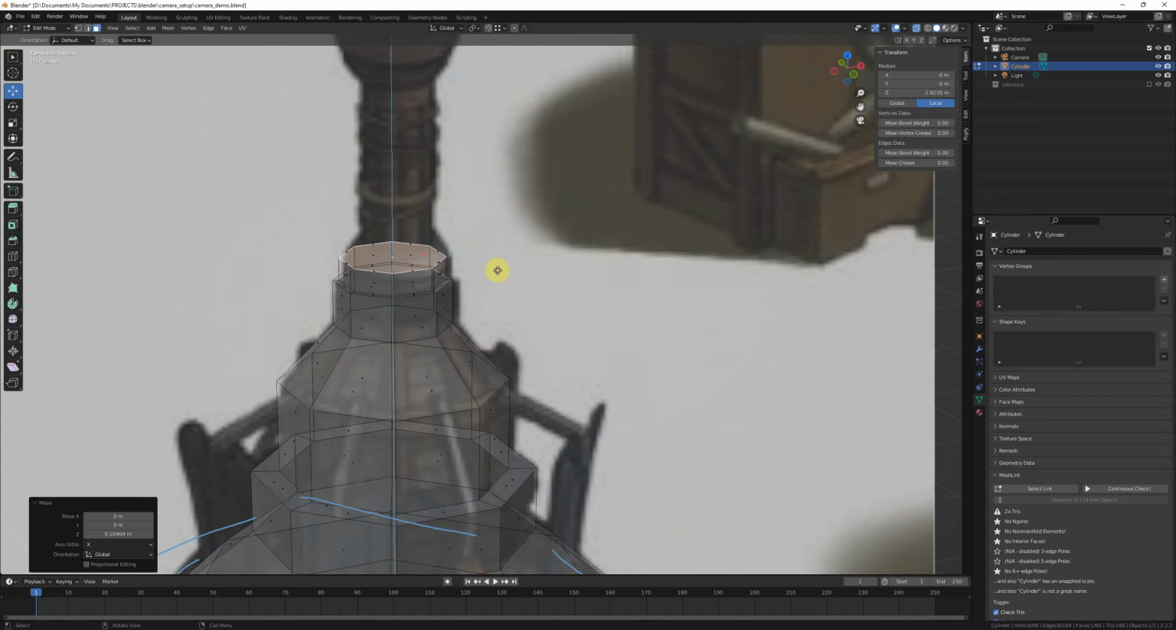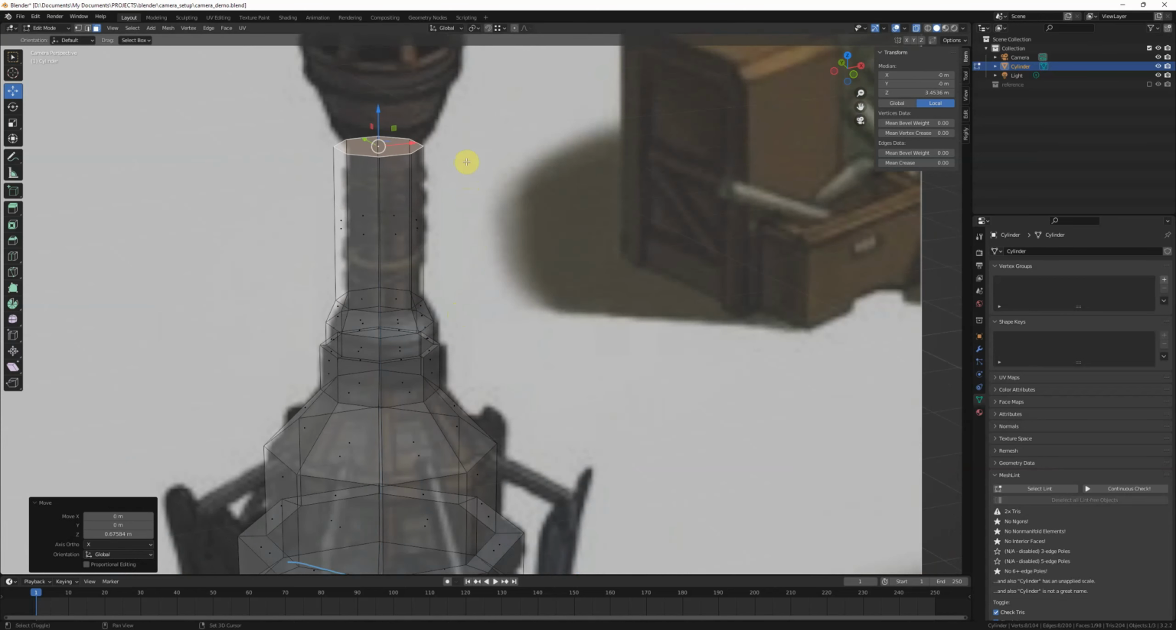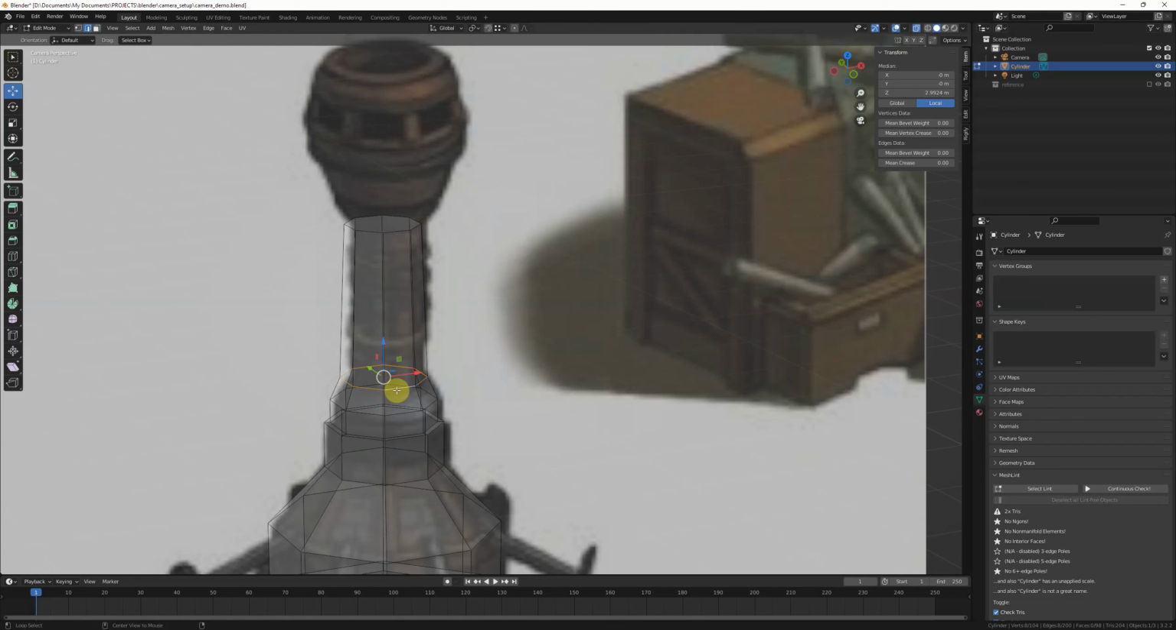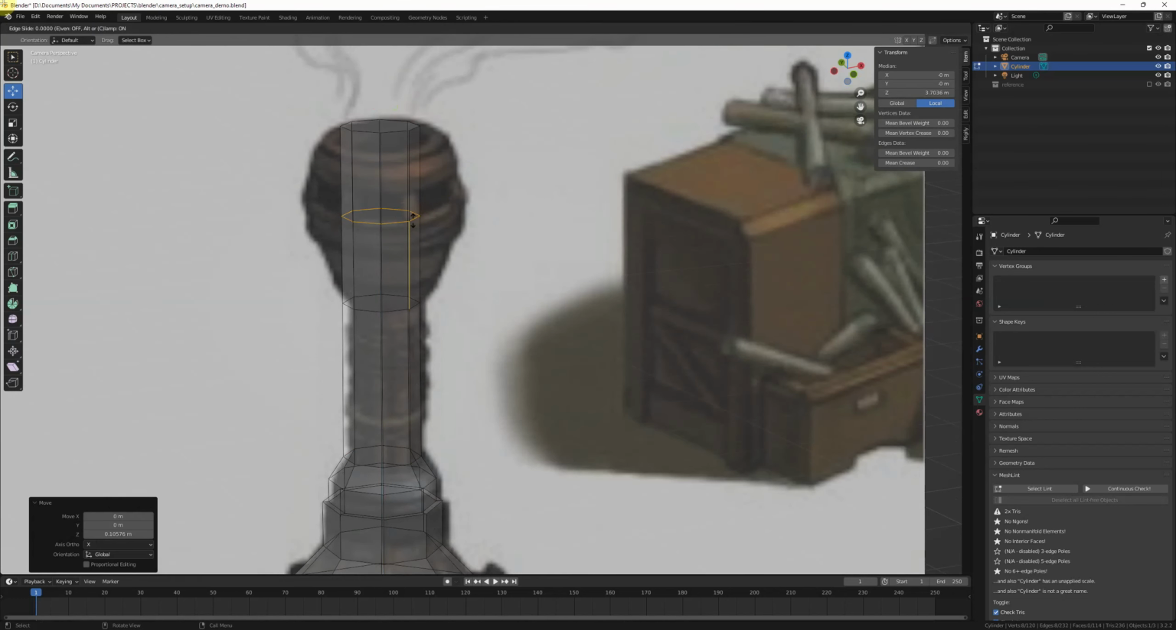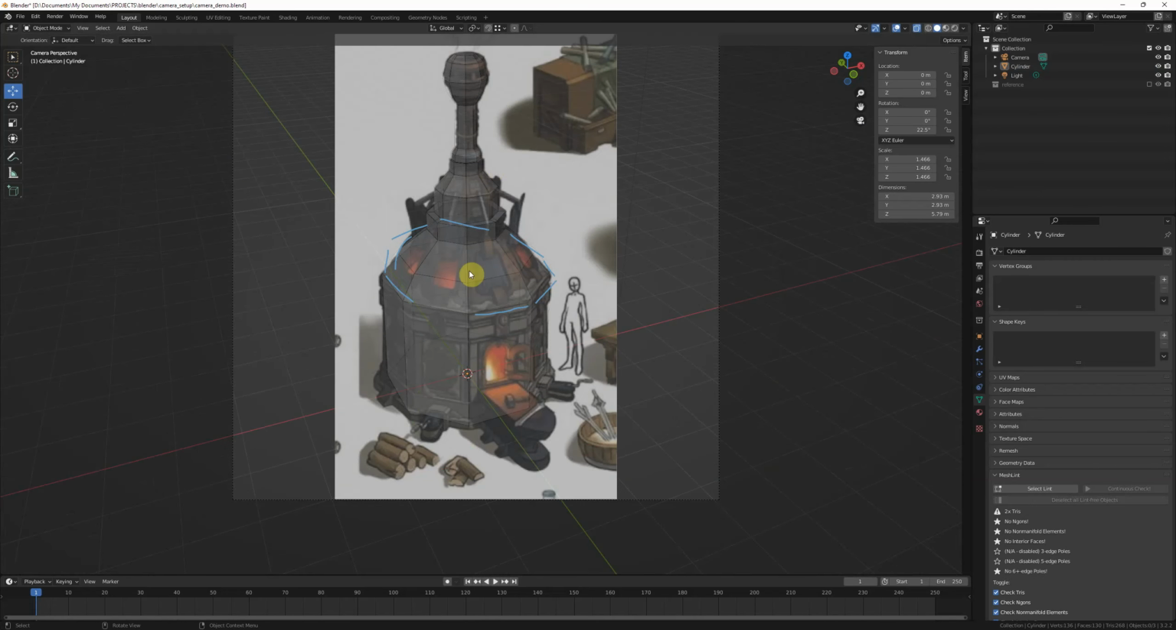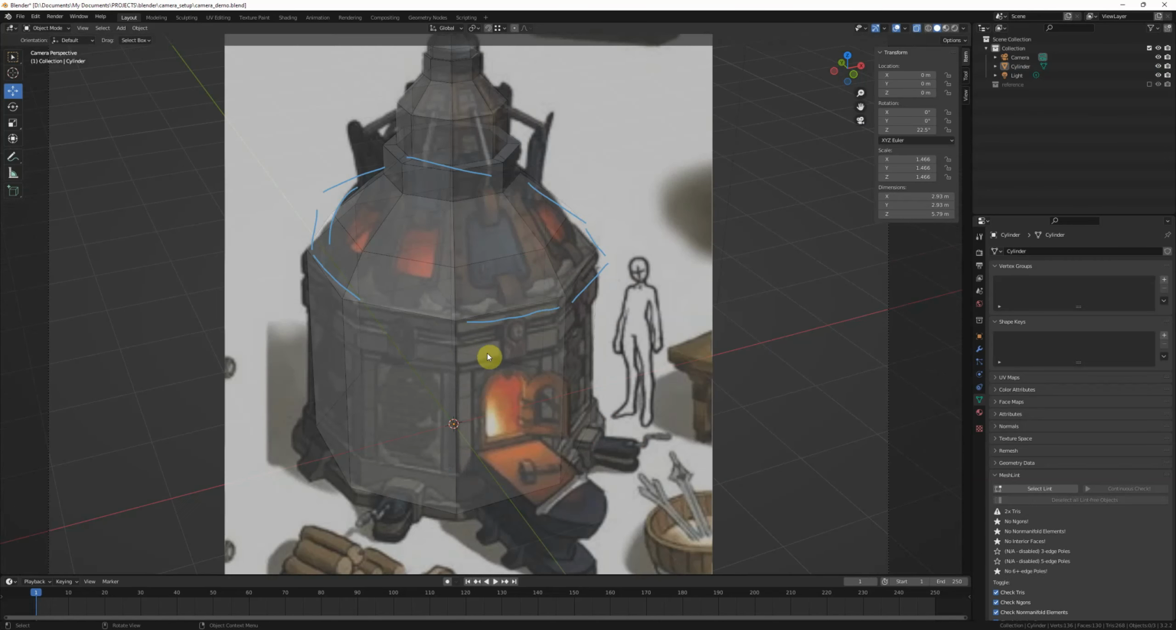No, I want to extrude that. It's probably something like this. Maybe this is thinner. And then, all right, so that's matching quite well so far.